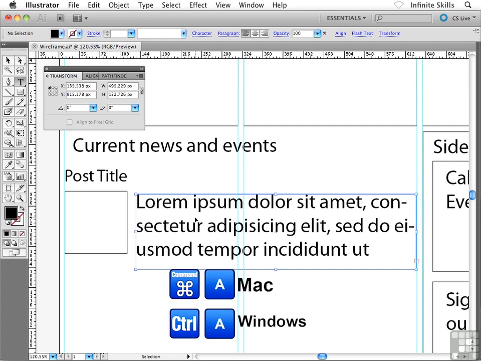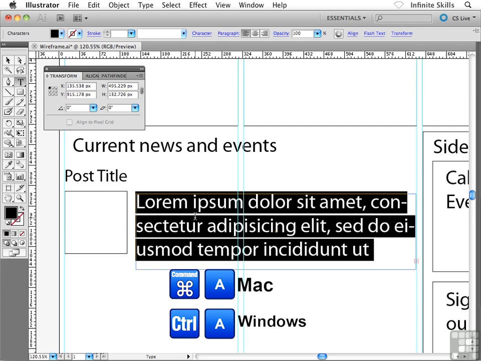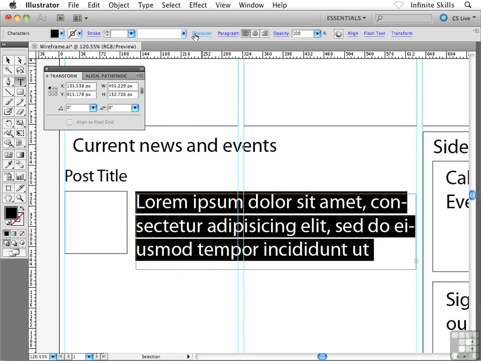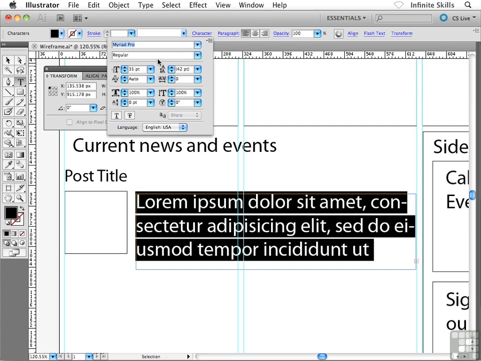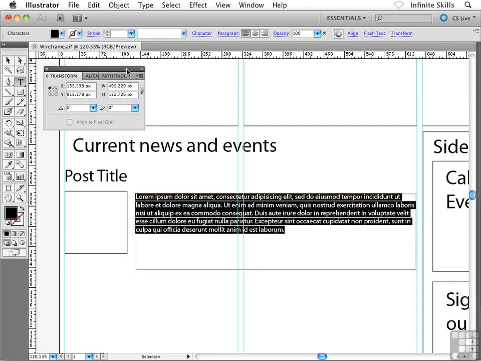Select it all, Command or Control-A. And then up on your options bar, click on Character. And let's reduce down the size here. I'm going to reduce this down to just 12 point, something like that.